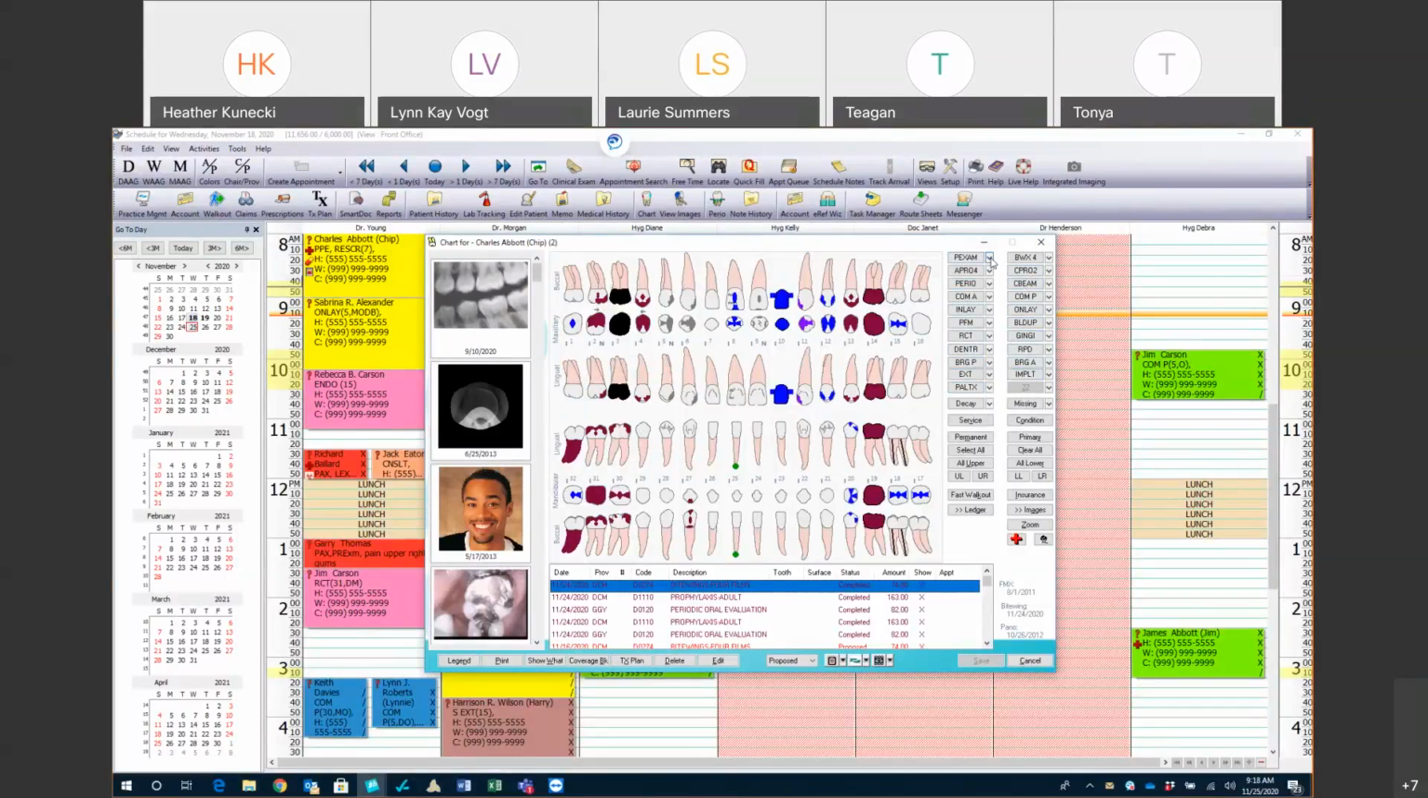So I have an exam button. If I click this little arrow right here, I have my comp exam, my detailed exam, limited exam, periodic exam, and I just have some random buttons on here because I showed people how to add codes to these buttons. And then I have an x-ray button. If I click this little x-ray arrow, I have 4 bite wings, single bite wings, 2 PAs, PANs, all of that. And then I have my hygiene codes up at the top.